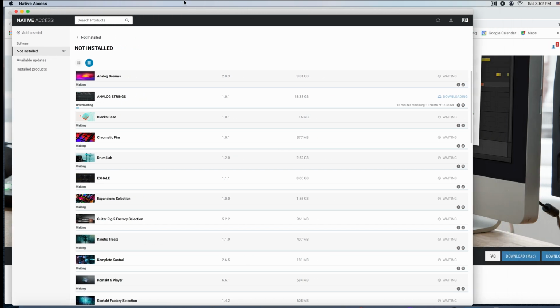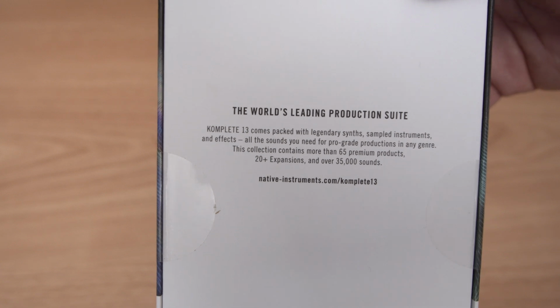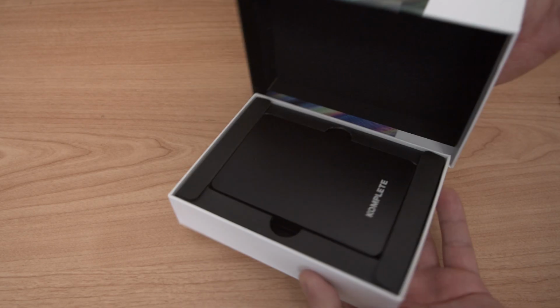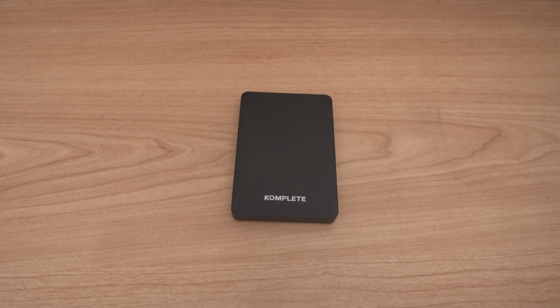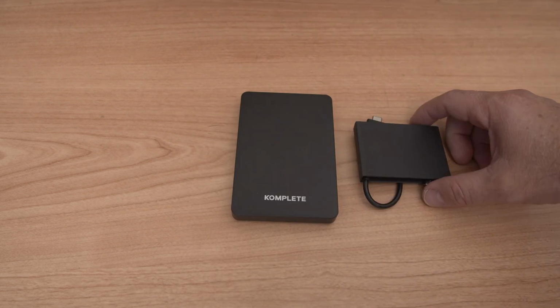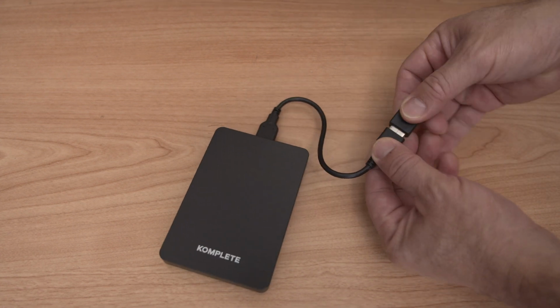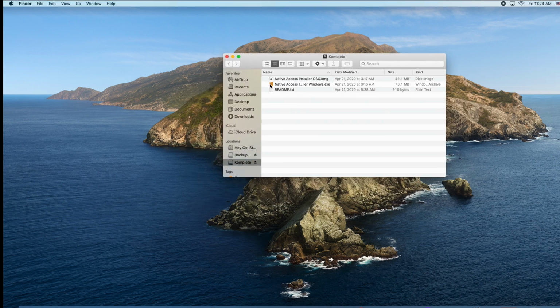So I upgrade Komplete 11 to Komplete 13 and I receive a physical box, which I wasn't expecting. I thought I was going to be able to download from the web, but anywho. In the box you're going to find a USB hard drive, a card with serial number, and an adapter to connect USB to USB Type-C. This hard drive contains all the new software that you need to install on your computer.